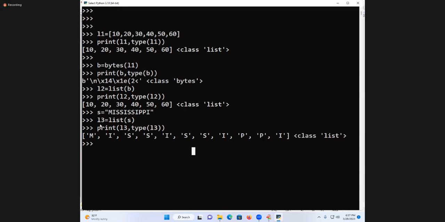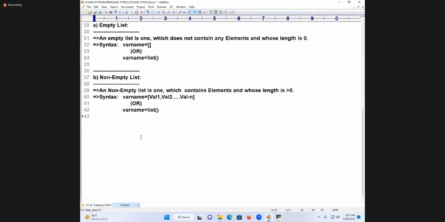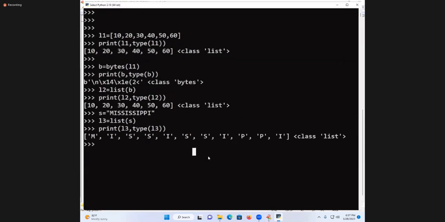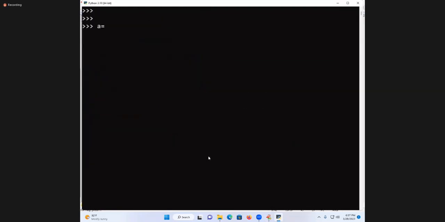Understand? Similarly, any object I can convert into which type? List type. Go back to the point. Now I am going to say list of object. What is the meaning of this? Here the object can be any type. I can convert any type. Please look at me once. All of you look at this. What is the type of A?